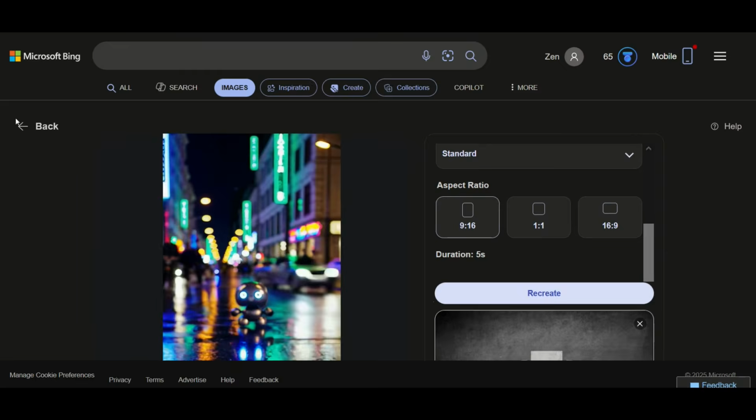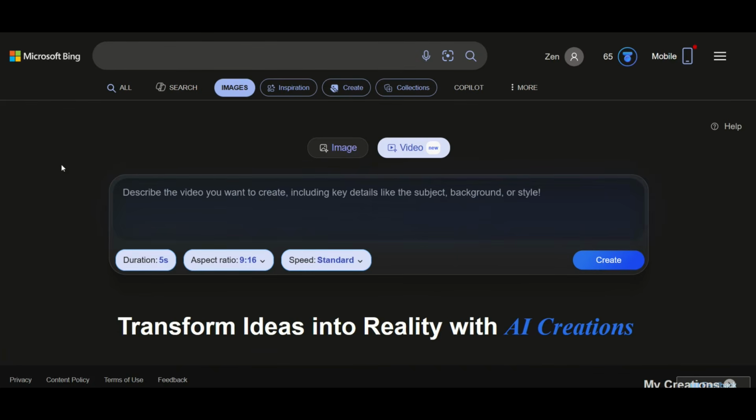Bing is a little bit clunky. I'm not a huge fan of it, but for a free option, this works pretty good.